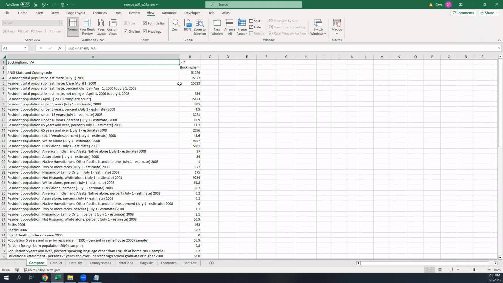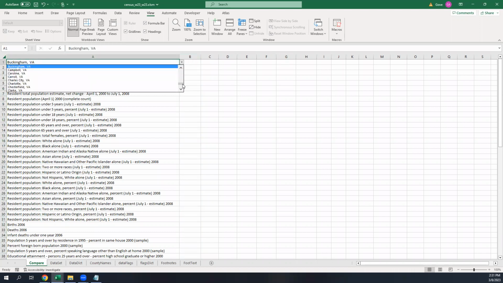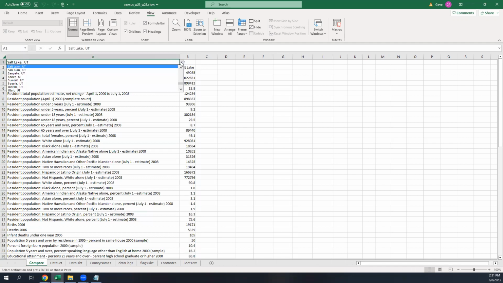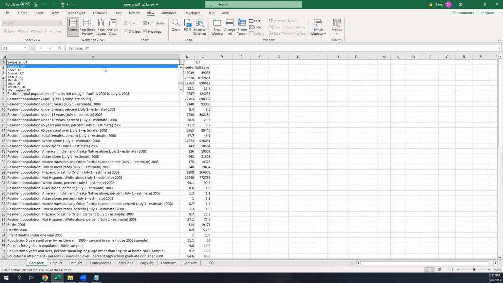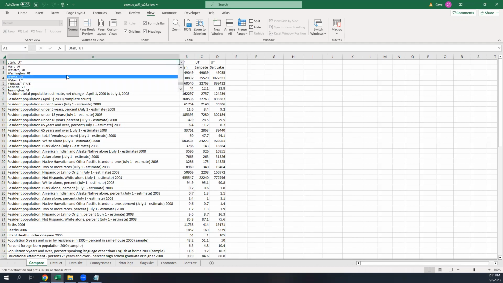I'm going to select a few more of these. I think I'm going to come into Utah. Utah was closer to the end of the alphabet than it is. All right, we got Salt Lake County. We got San Pete County. Let's get Utah County and Davis County.